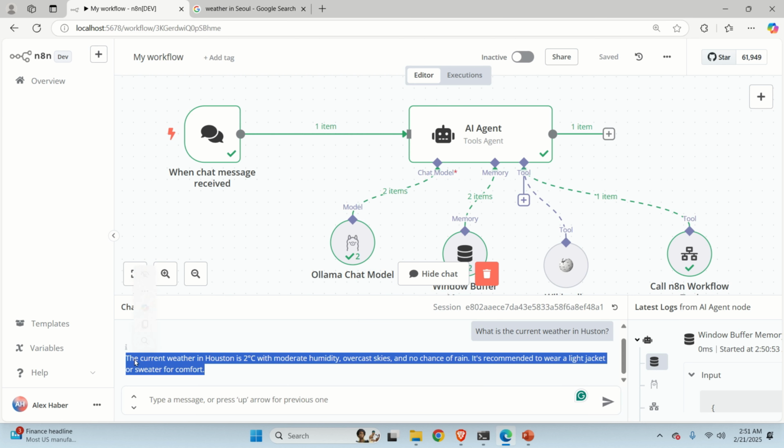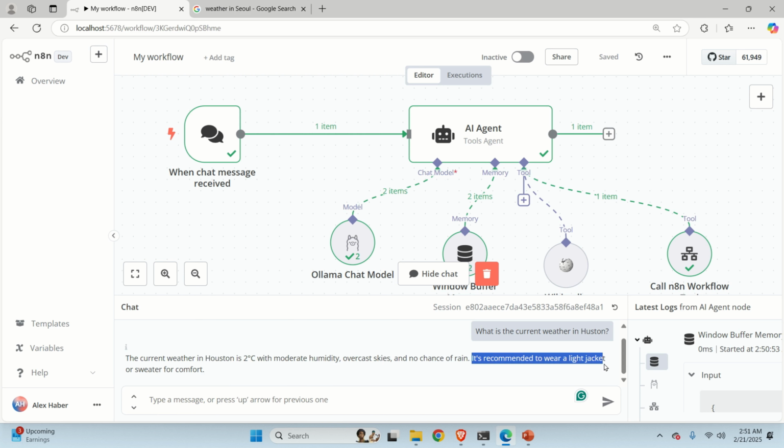Now, over here, I created an AI agent that, on the basis of the user inputs and on the basis of the Llama chat models, goes online, goes to the Open Weather application, then retrieves the information, downloads that information, and then the large language model processes this information and prints it out over here. In addition to this, I asked the large language model internally to give a recommendation what to wear. And you can see the response over here. It's recommended to wear a light jacket or sweater for comfort.